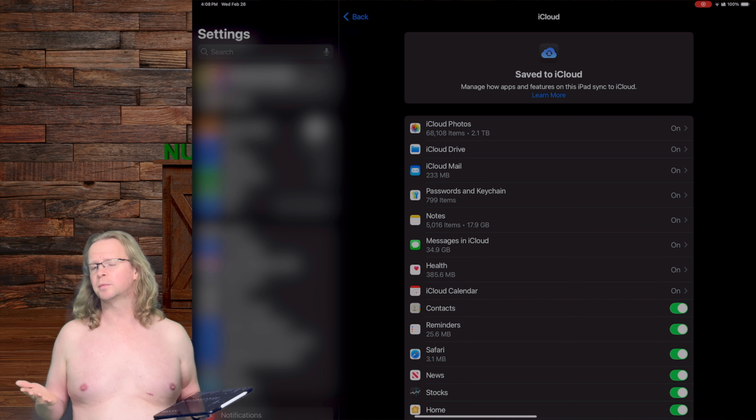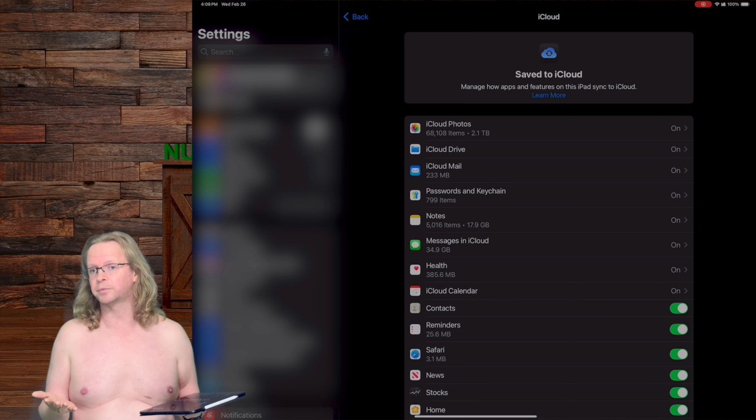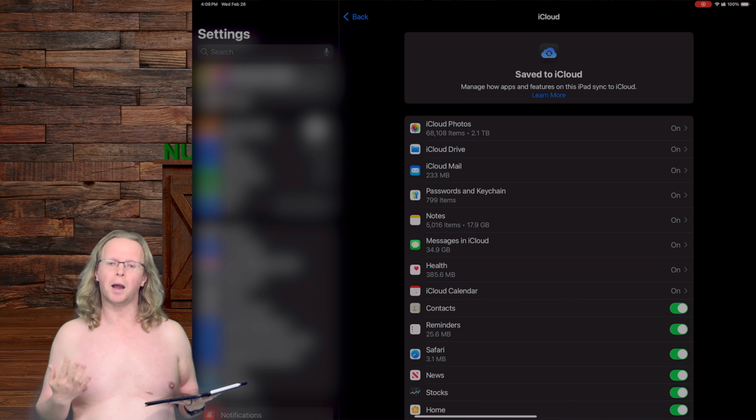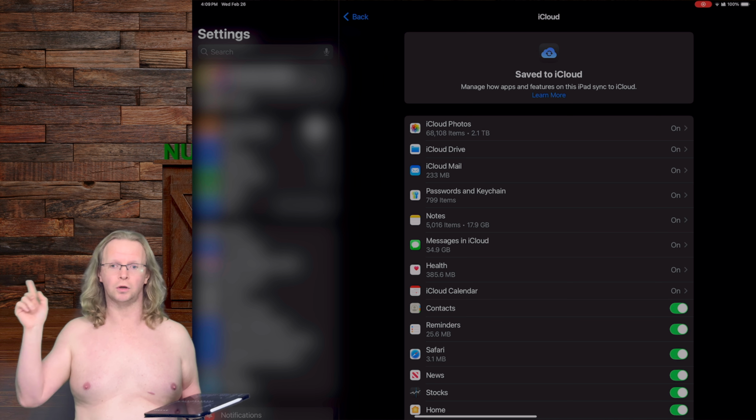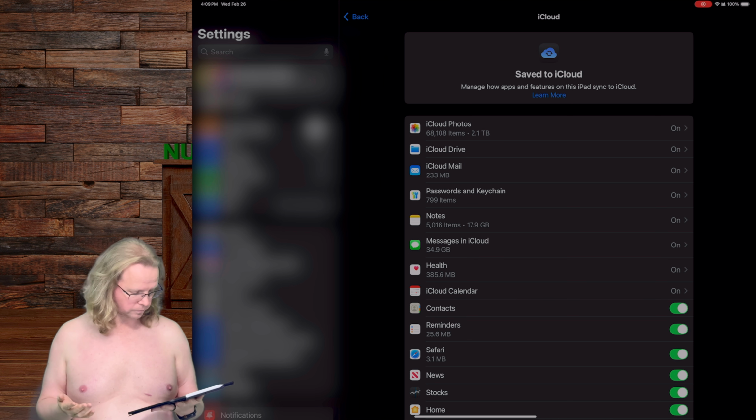Now, if for some odd reason you have iOS devices like an iPhone or an iPad, but your laptop or desktop is a PC, I would recommend using OneDrive, and I have a video up here regarding how to back up your photos to OneDrive on your iOS device.